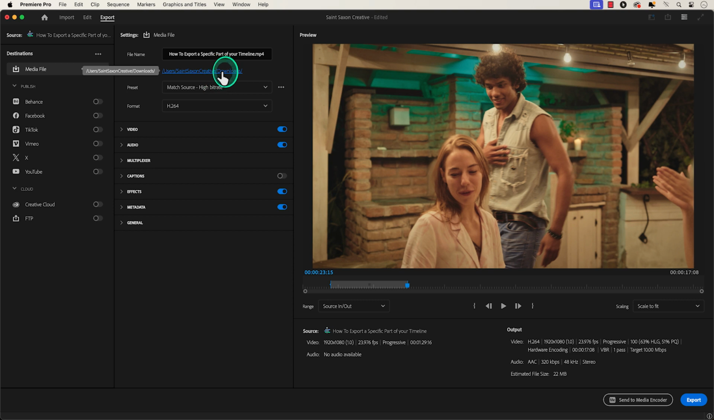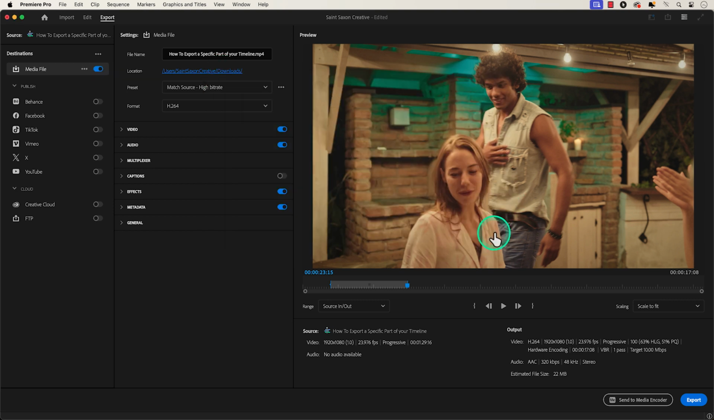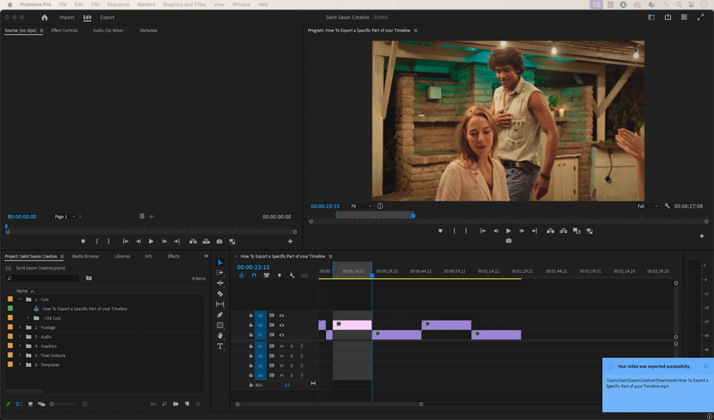Choose your location where you want this file to be exported to. I'm going to send this to my Downloads folder. Press Export, then the Export tab will appear, and when your media has exported, it will appear in your desired location.